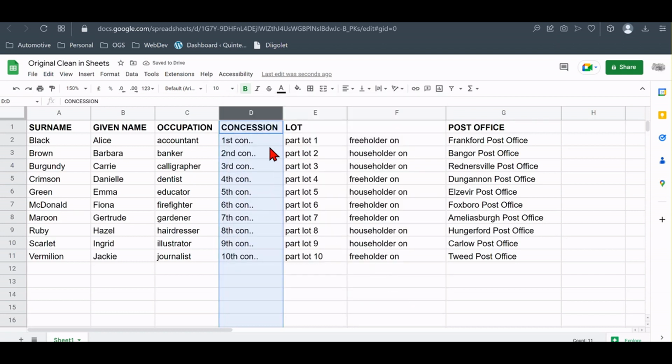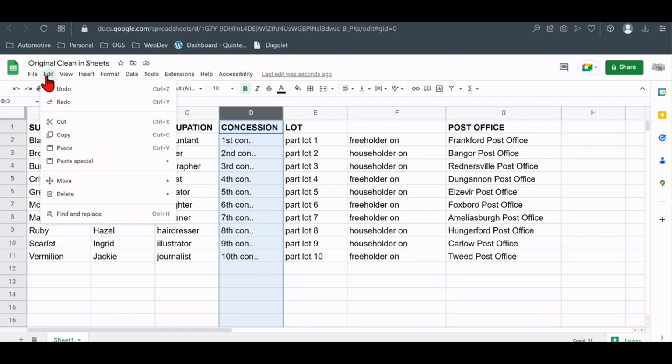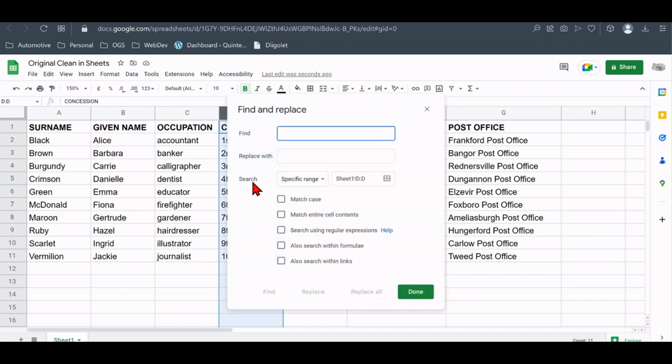So what it's done here now is it's added a period to the ones that didn't have one, but it's also added a period to the ones that did. Well, to get rid of those double periods, we'll find it again. And we look just for double periods. And we replace them with single periods.